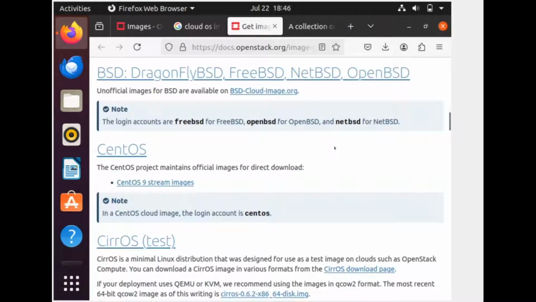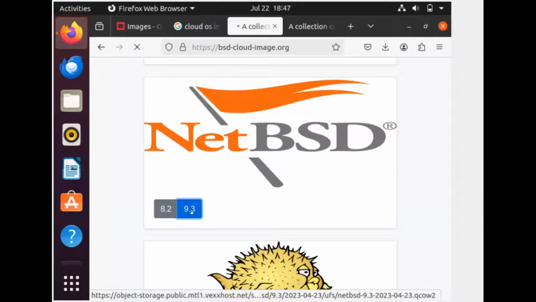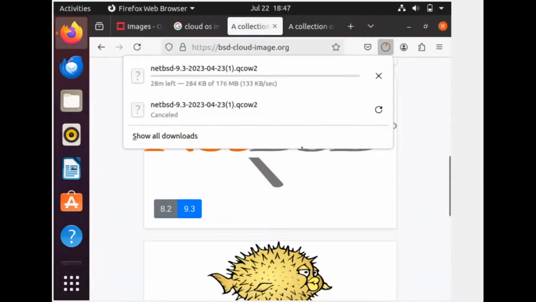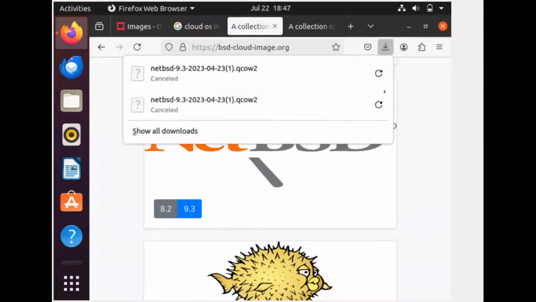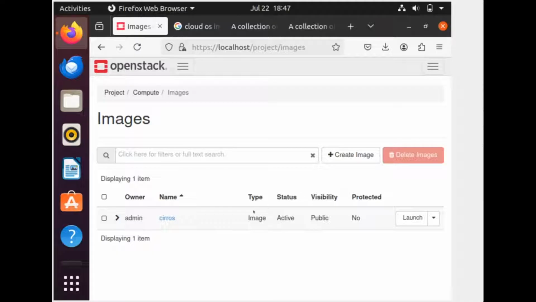So here I'm going to select the NetBSD image. Why am I selecting NetBSD? Its size is very small, so that's why I'm selecting the NetBSD cloud OS image. Once selected, we can find this OS on this page, click this button, and download the image. I have already downloaded it, so I don't want to download it once again. So let's go create an image.